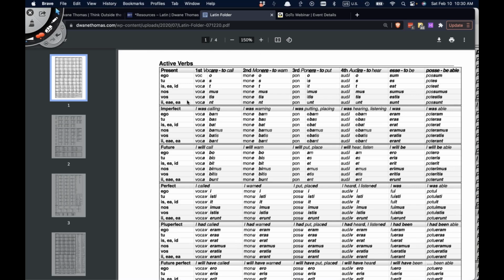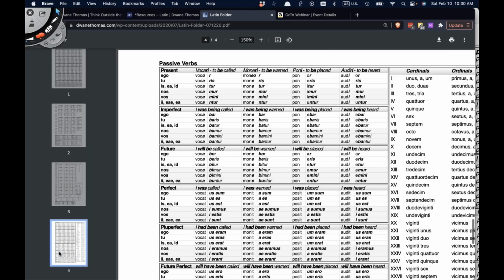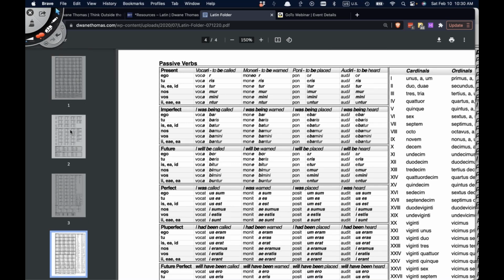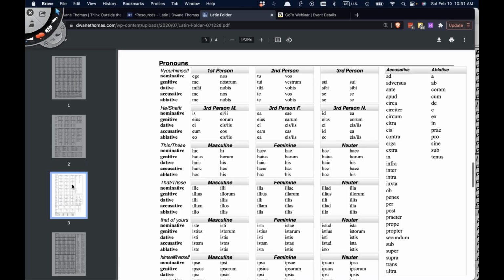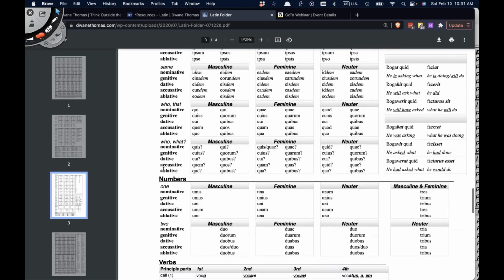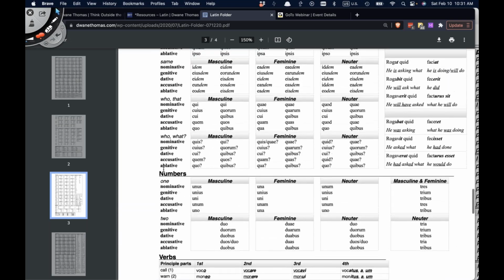When you get the charts, it'll be 4 pages. You can print them out, do whatever you like with them, share them with your friends. I give these away. There'll be 4 pages. On page 1 will be the active verbs. On page 4 will be the same verbs, but they will be passive. If you don't know what I'm talking about, don't worry about that. You'll learn as you watch the series and as you go through Visual Latin. On page 2, you'll find nouns and adjectives. And on page 3, you'll find pronouns and numbers and things like that.